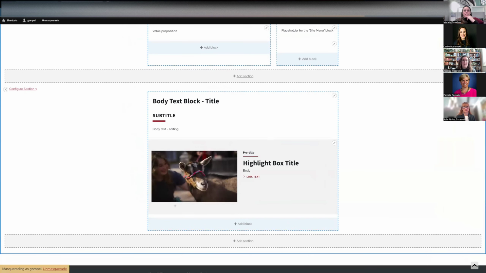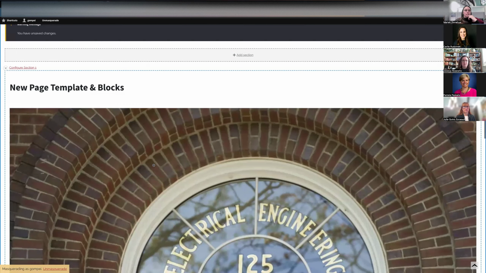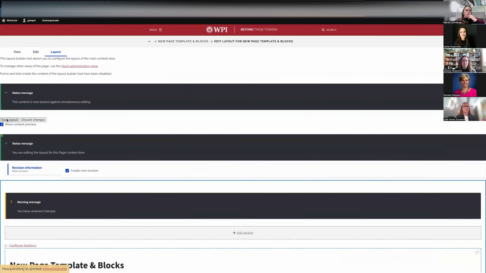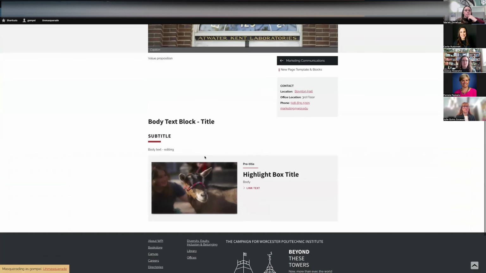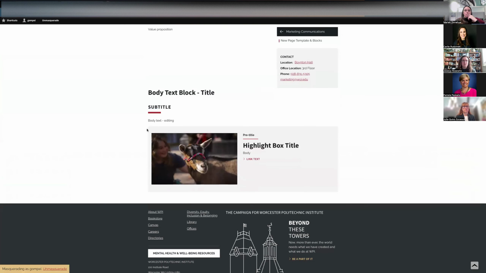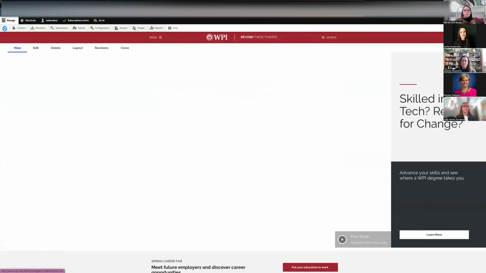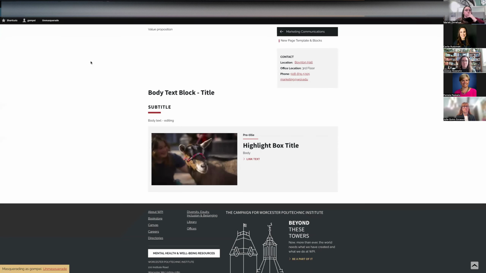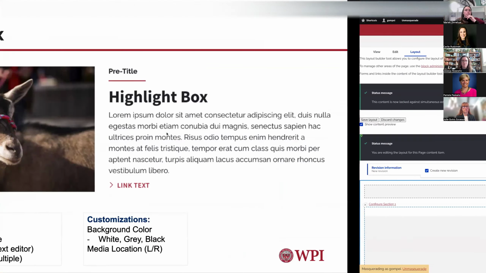Now at the block, here's my highlight box. Going to save it up here on Save Layout. Here is my highlight box. You can see we have this gray around here, our pre-title up here, and our link. So I'll go back into the layout.